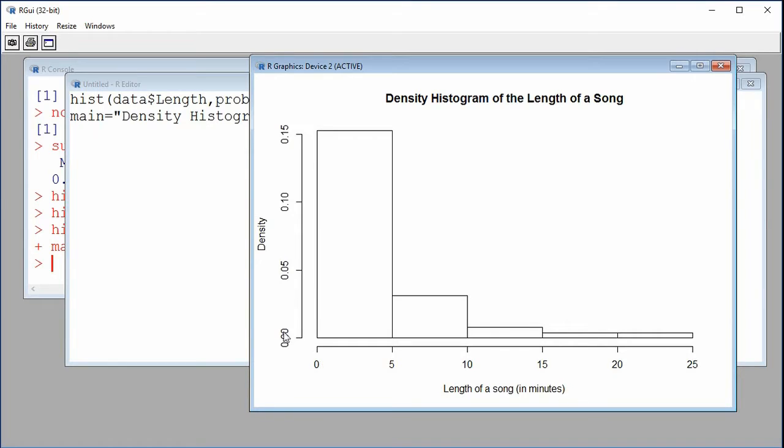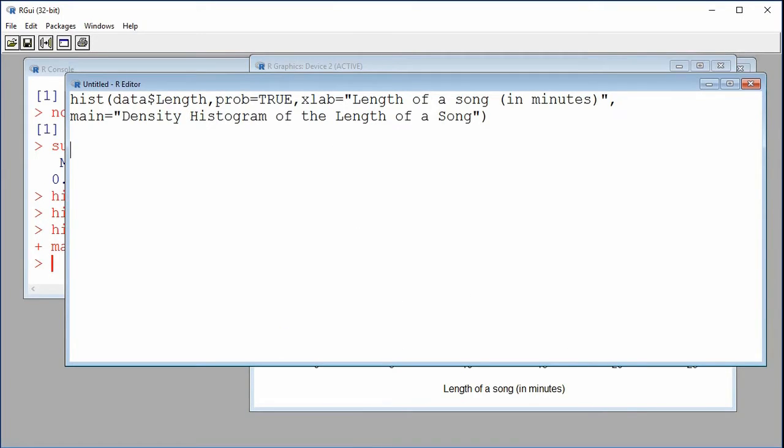So here I have length of song and density. I could have changed with a YLAB, but here this is okay. And then I wrote or changed the title. Now what I want to do is overlay a normal curve onto this density estimate. Okay, so what I'll do is I'll use a function called curve, and then I'm going to put a curve of a normal density. So we'll put denorm for normal density. So I want to evaluate denorm for various values of x. I need to tell R what is the mean and the standard deviation for this normal.